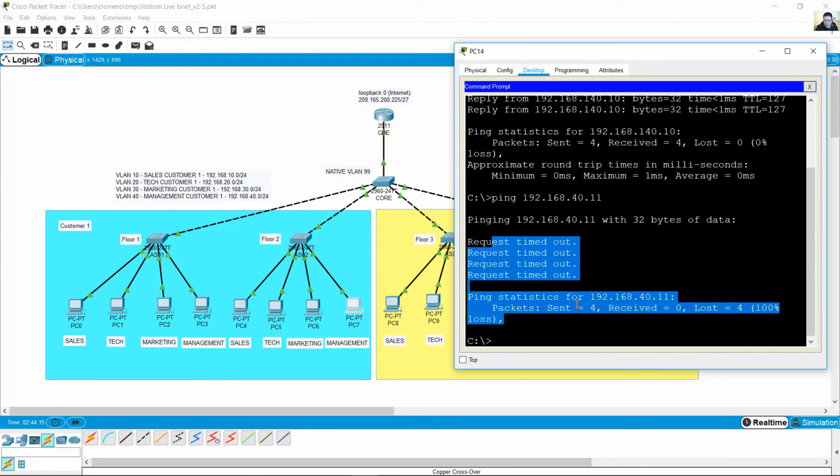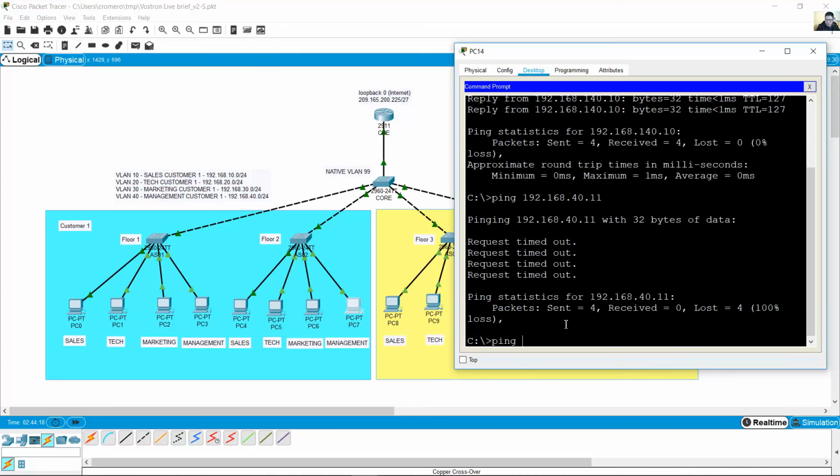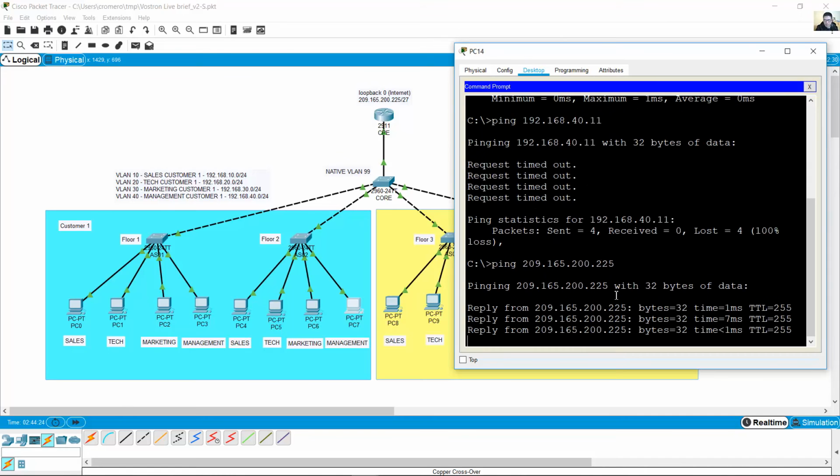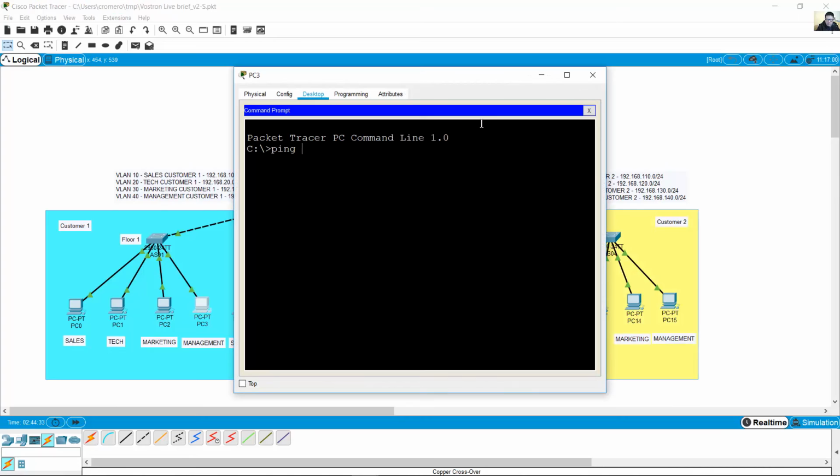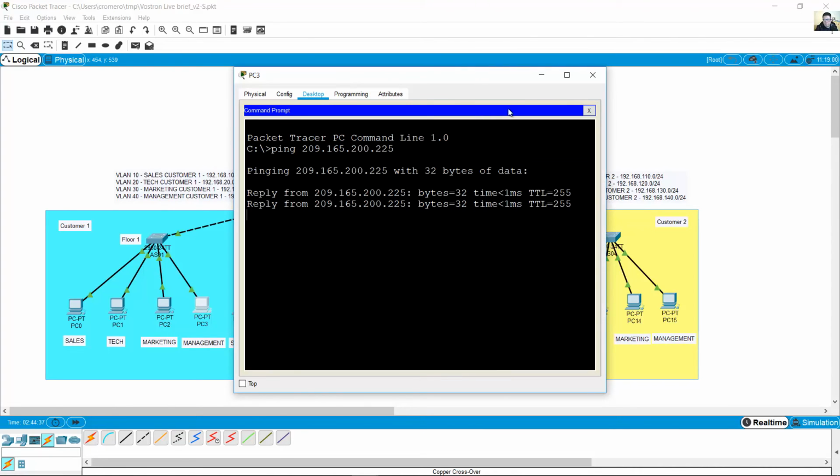Okay, very good. Ping to internet from customer 1. Sorry, for customer 2. Okay, PC14 is able to ping internet, and for example, PC3 is able to ping internet. Success.